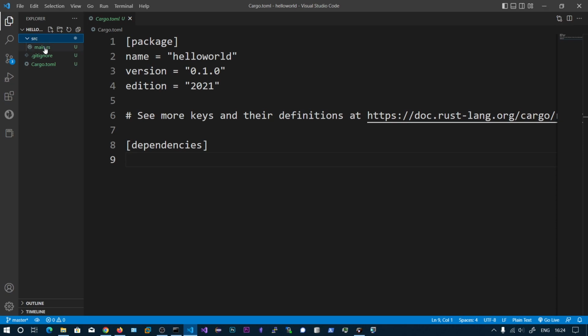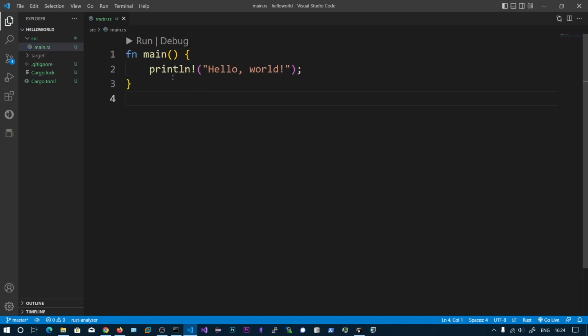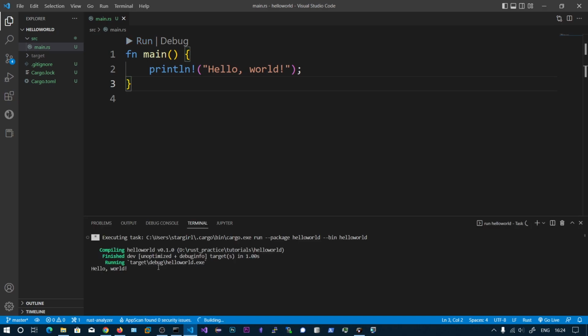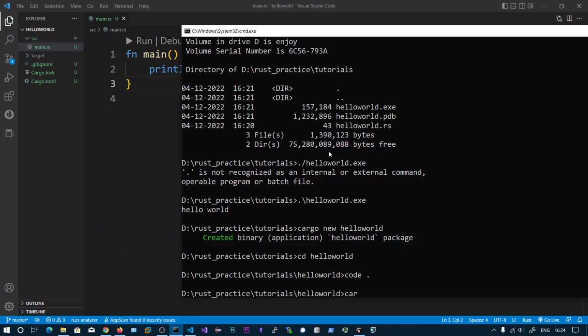So in this src folder we have main.rs and you can see the code is already there. This is the hello world code and here you can see it also shows me Run or Debug. Before it did not show, because we have this Rust Analyzer and it allows us to run this one. So you can simply click on run and it will open a terminal and you can see the output hello world. And you can also execute the code using cargo. So simply say cargo run.